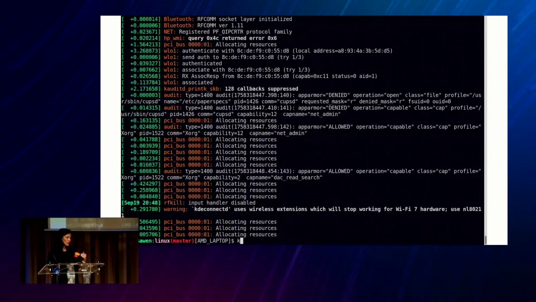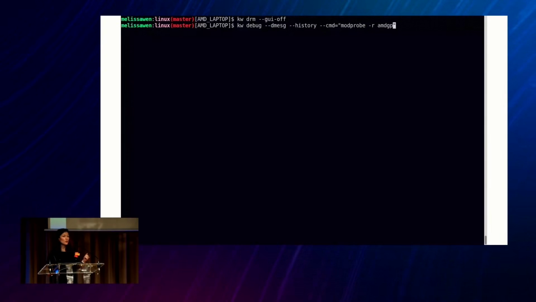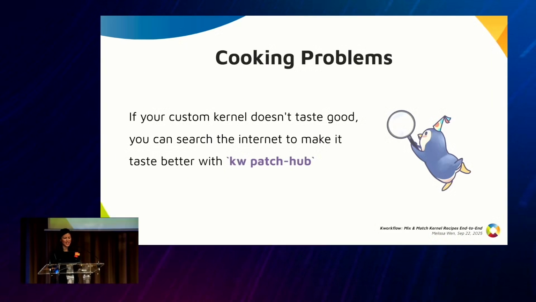Here, with KW debug, I can remotely get the demask, and I can, for example, follow it. And I can get the log from command execution. Here I dropped the graphical interface before because I want to unload the AMD GPU driver. But I tried to unload it, and it's not working. So it's not tasting good, and I need to find a way to fix it.